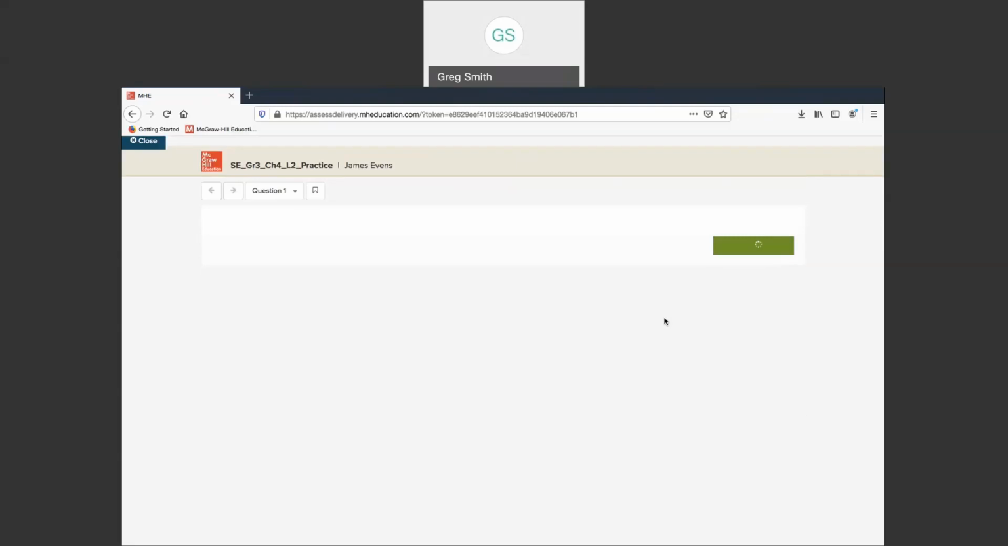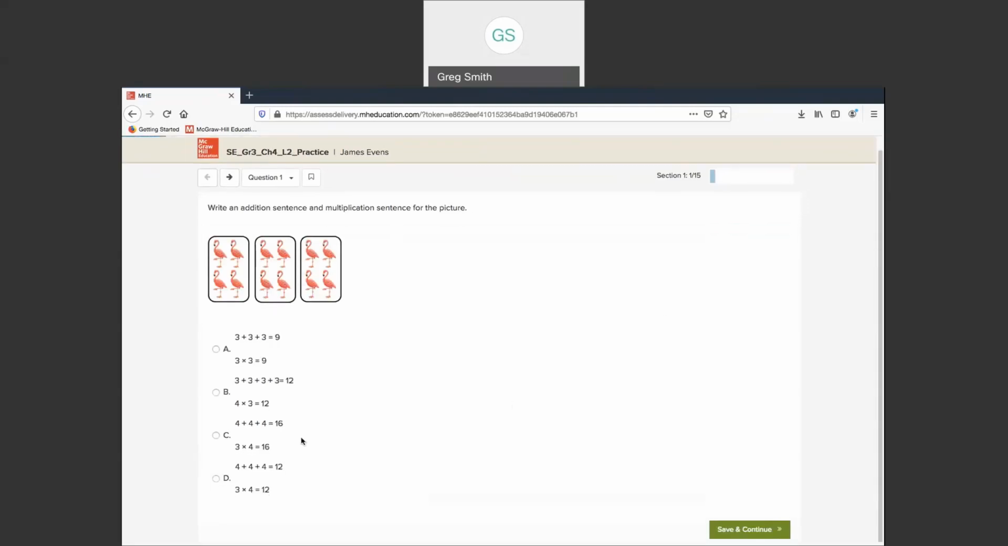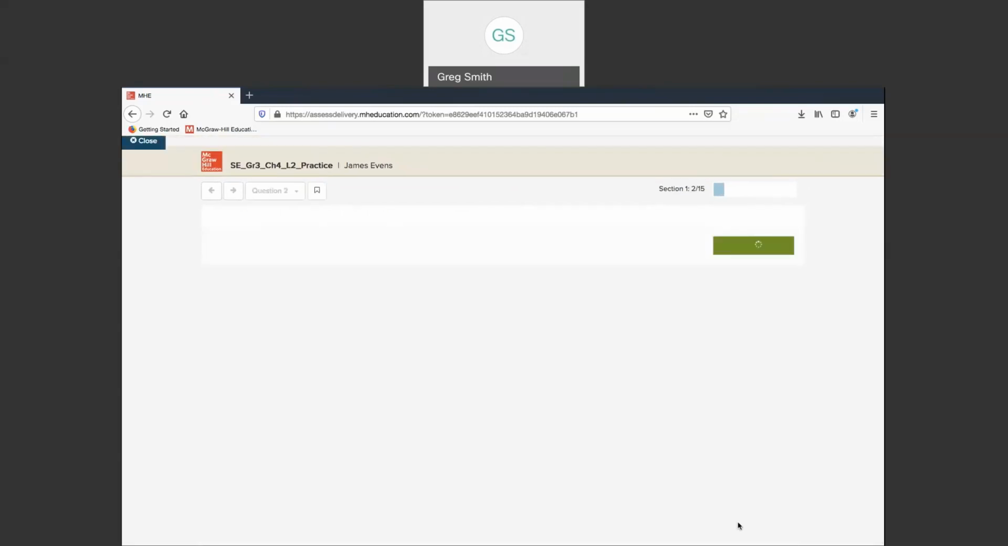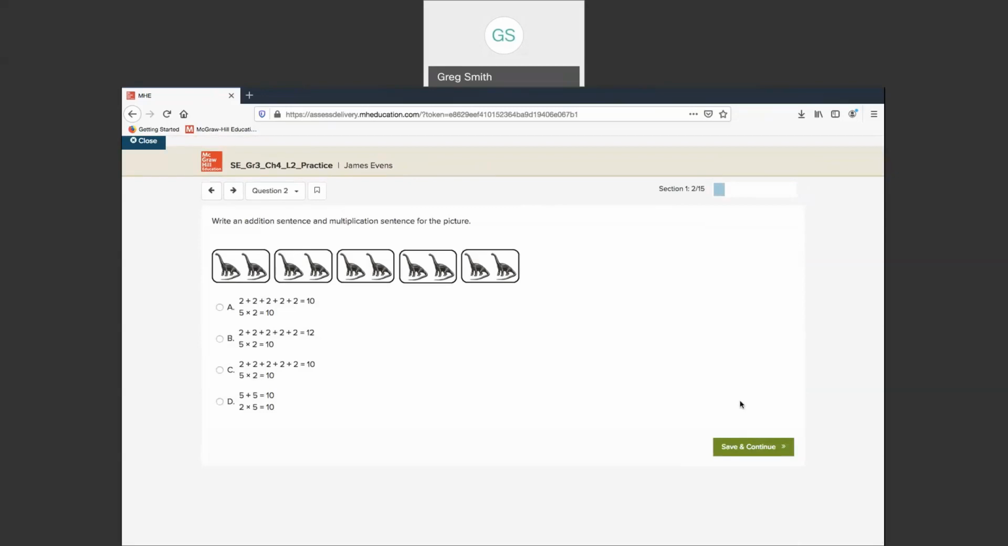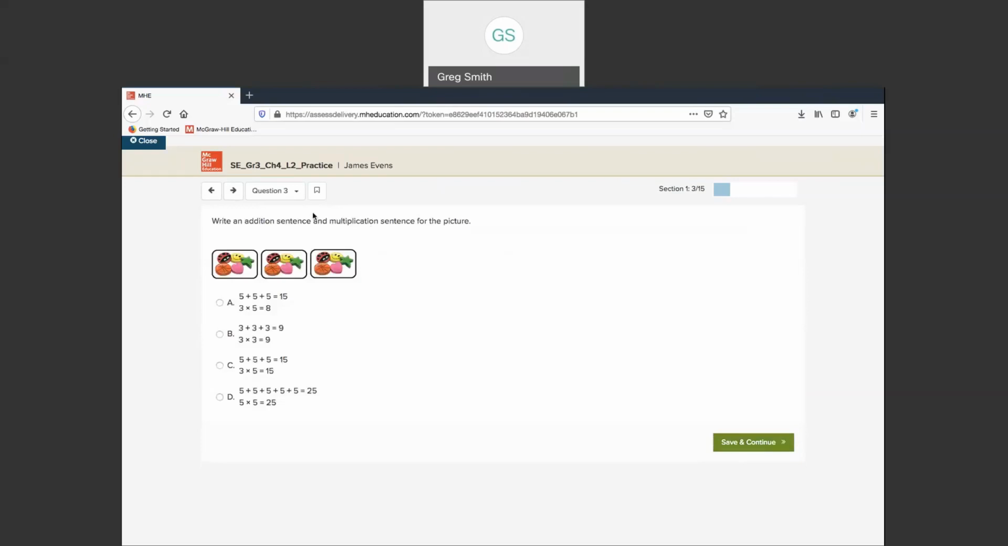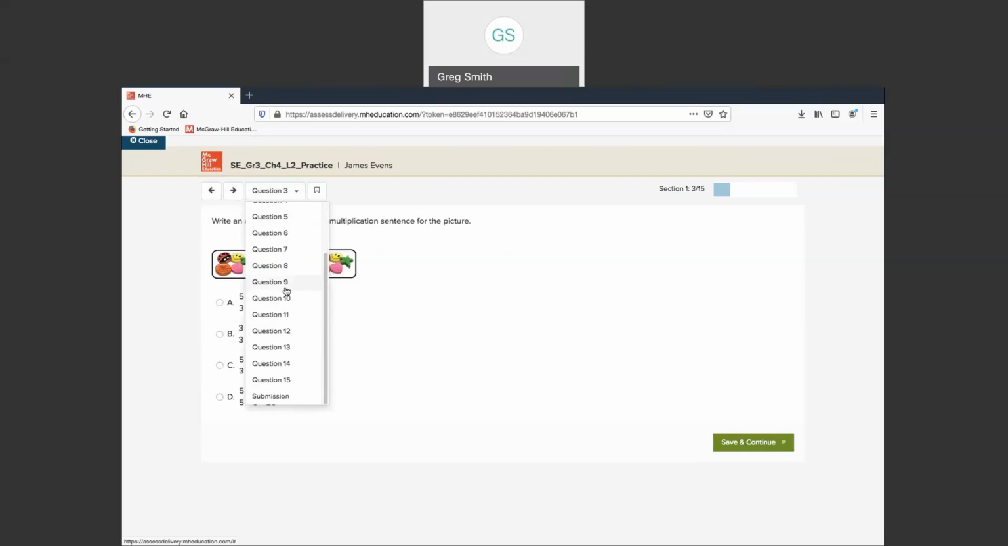And they're going to see that they have chapter 1. They can choose the answer that they would like, and they can save and continue. Once again, choose the answer, save and continue. In fact, my students could also, at the very top of the screen, see how many questions there are and be able to go back and maneuver all the way through.